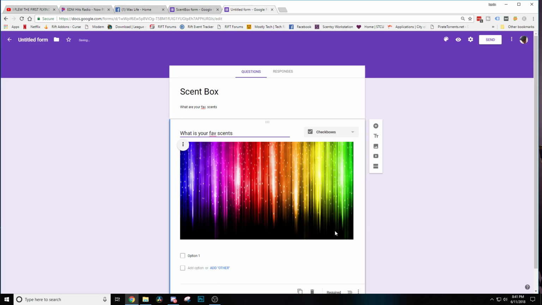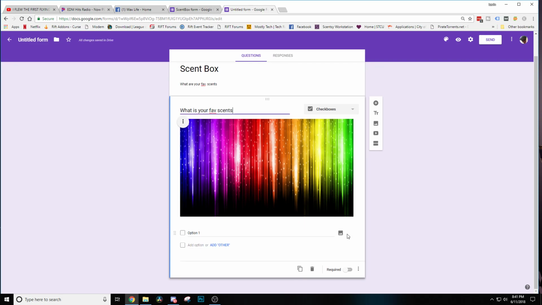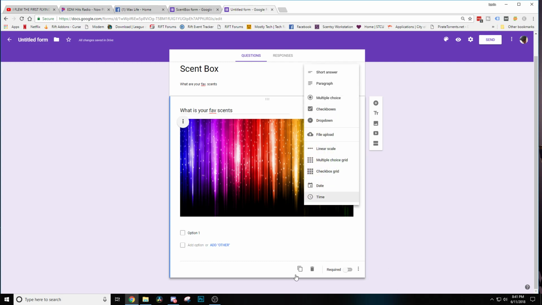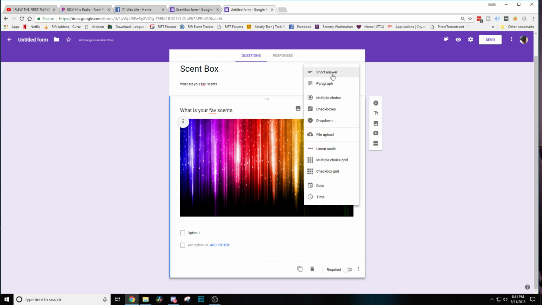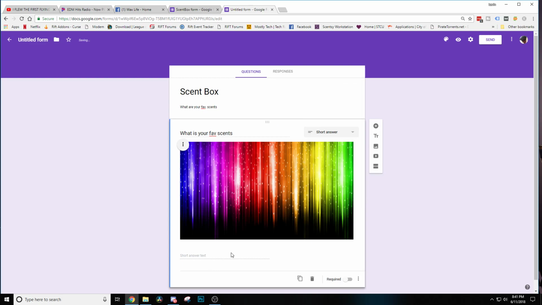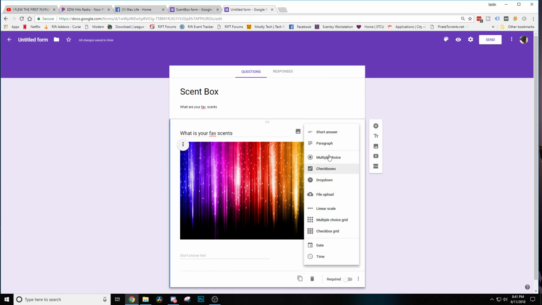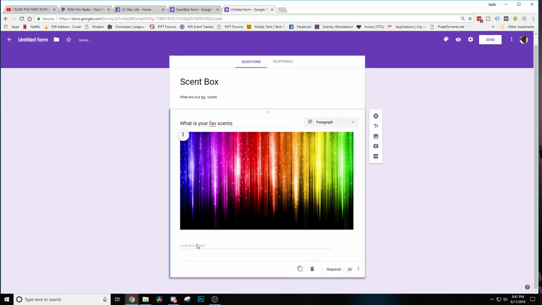And then down here, we can add multiple choice. If you want to change this to an answer where they can write something there instead of having it be a multiple choice question, you can change it right here. A short answer would just give them, they can write like 50 characters. If you want them to be able to write more, you can change it to paragraph, and that allows them to write a long answer.